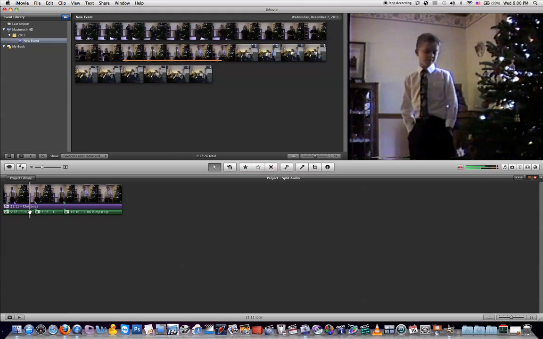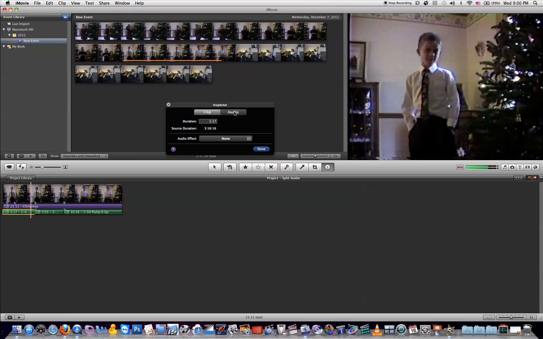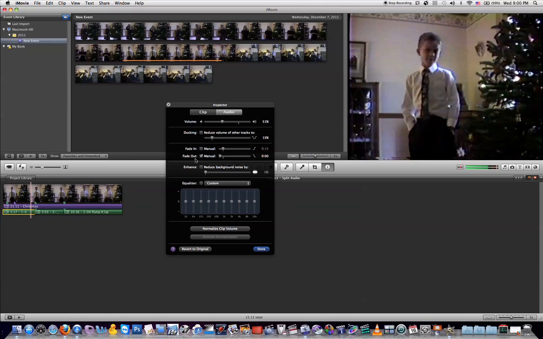So if we start off with our first clip, double click on it, hit audio, we have this fade in, fade out option. In this case, we want it to fade out, so we can drag this slider here to the amount of seconds we want it to take to fade out into the clip where no music is playing. So let's just go ahead and do 6 seconds and hit done.